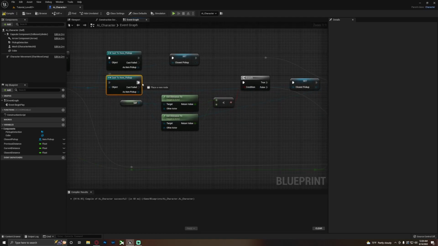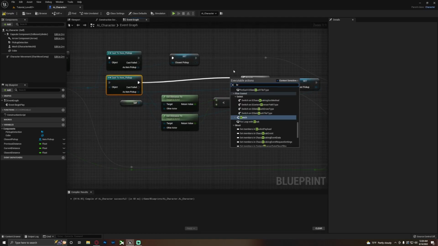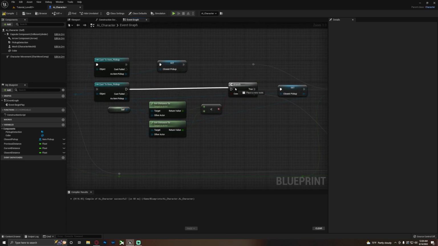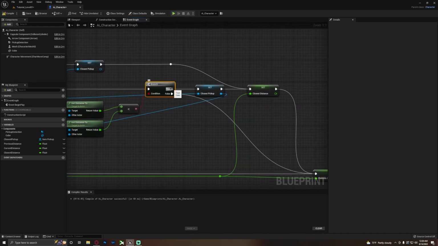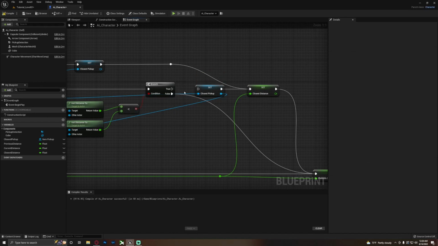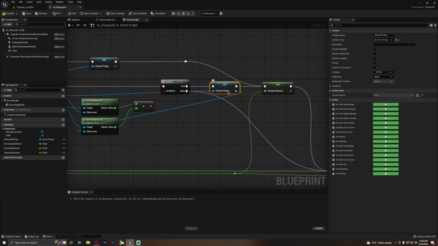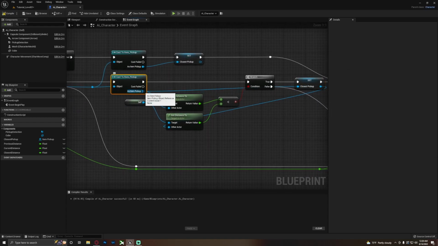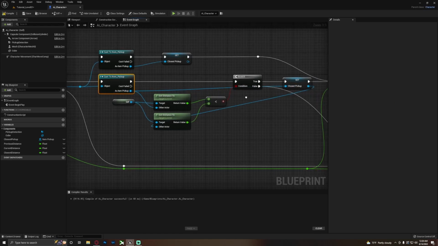Now, out of item pickup, you're going to drag out and you're going to get another branch. Just like that. And then out of the branch, we're going to come out of the true value here and we're going to set closest pickup. So we get closest pickup and we're going to set it and just plug the execution pin in right there out of the true. Now don't forget, we need to set closest pickup. So we're going to come back to our cast node that we just copied in, drag out and drop it right there on closest pickup.